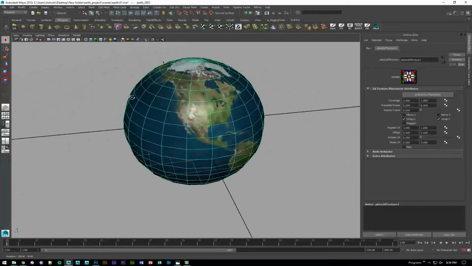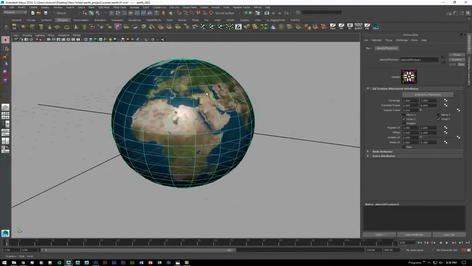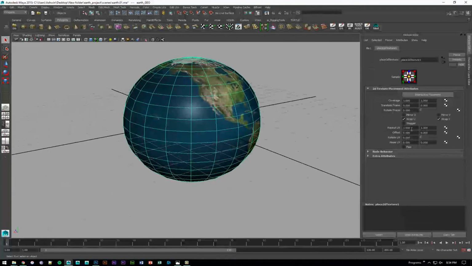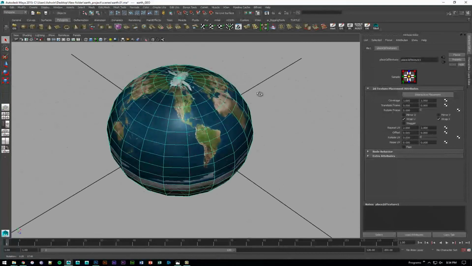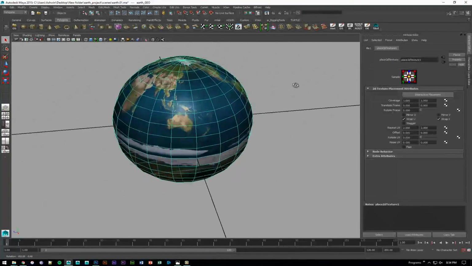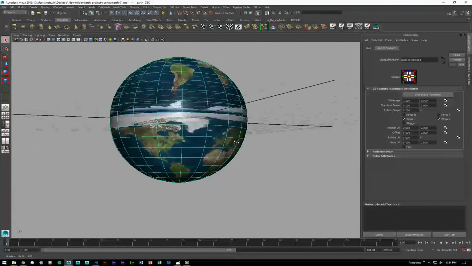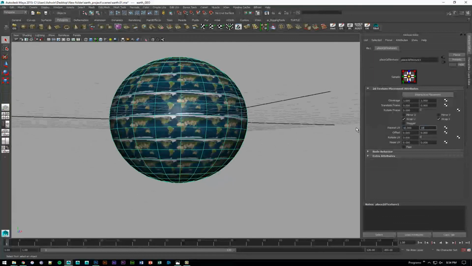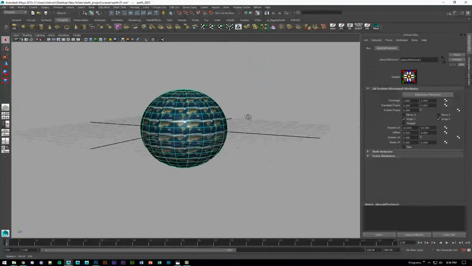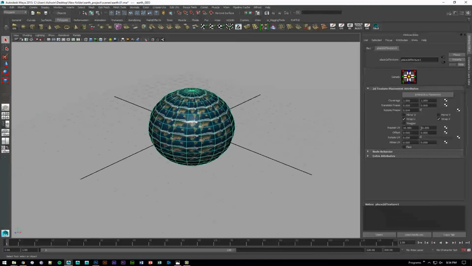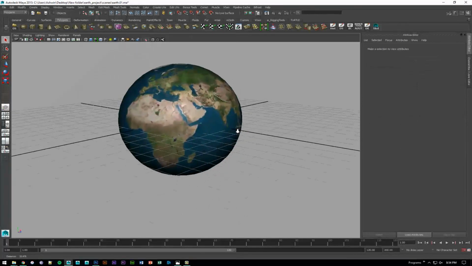I can also repeat UVs, which means that I can tile this particular texture. If I wanted to, I can say 2 by 2, so I should ideally be able to have 4 continents of America. You see how the texture is multiplied, it's tiled, and I can have maybe 10 by 10 and lots of different worlds over there. Right now I'm going to stick to 1 by 1 because that's how the texture is meant to be. And that is the basics of applying a file texture to your project, to your model.